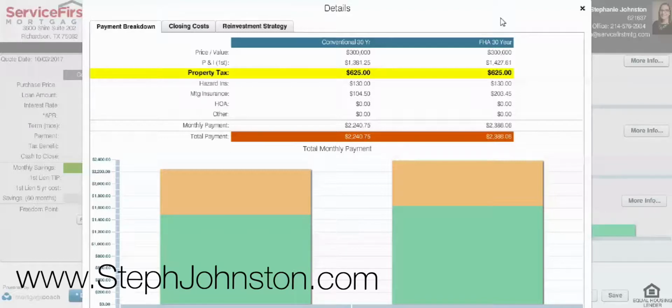So again, taxable value is different than the value of the home, and is just going to be how much the county says the property is worth. Now in this example, we are using the sales price to calculate this. So we are using $300,000 to come up with this $625 figure.